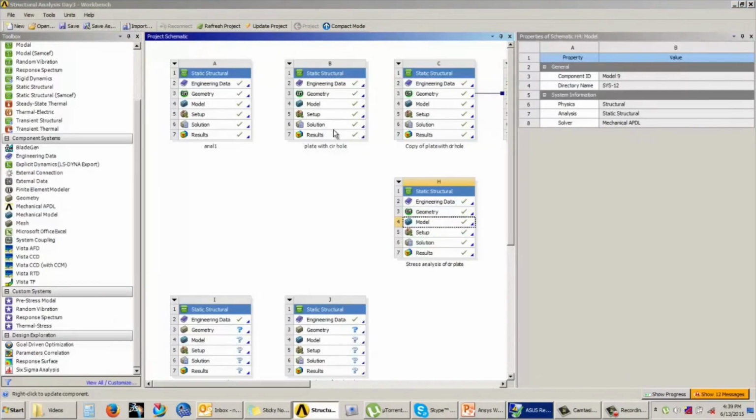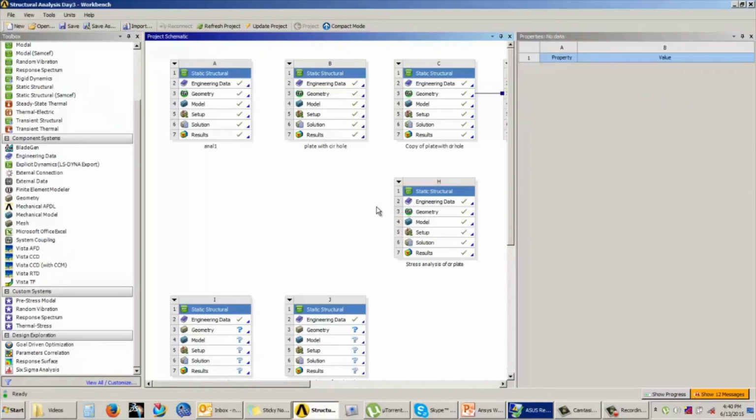So now I have two analysis systems. In this system, I have the geometry whose diameter is 200. And in this case, I have the same geometry, but the diameter of the hole over here is 185 units. So you can solve for two different conditions. For this purpose, you can use the duplicating system option.